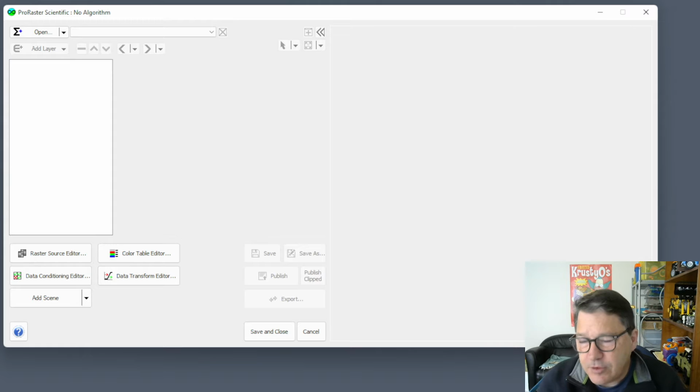So the first phase of the development in ProRaster Scientific is to take away all that complexity from the user. The goal is for the user just to point ProRaster Scientific at a satellite scene, import it, and then start using it. It doesn't matter what it is, what collection it is, what level of processing and so forth. ProRaster will figure all that out for you and bring the data in an appropriate way.